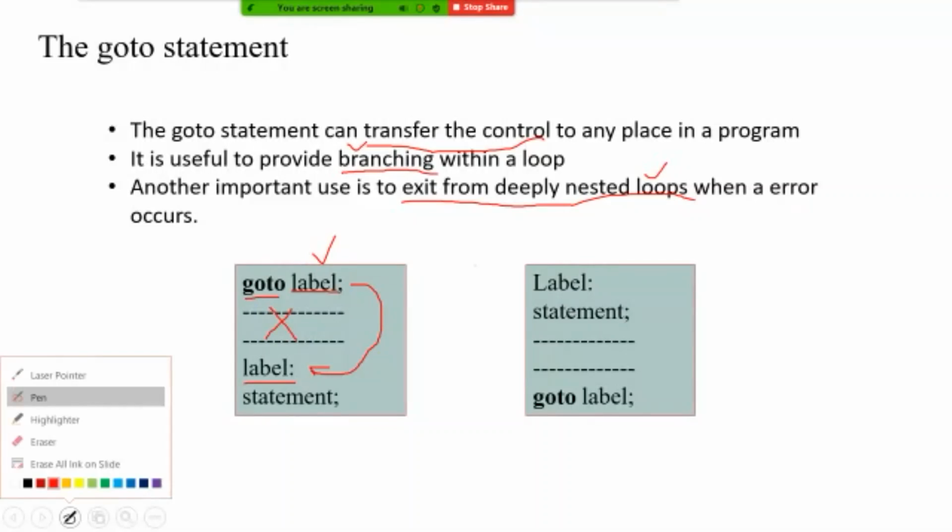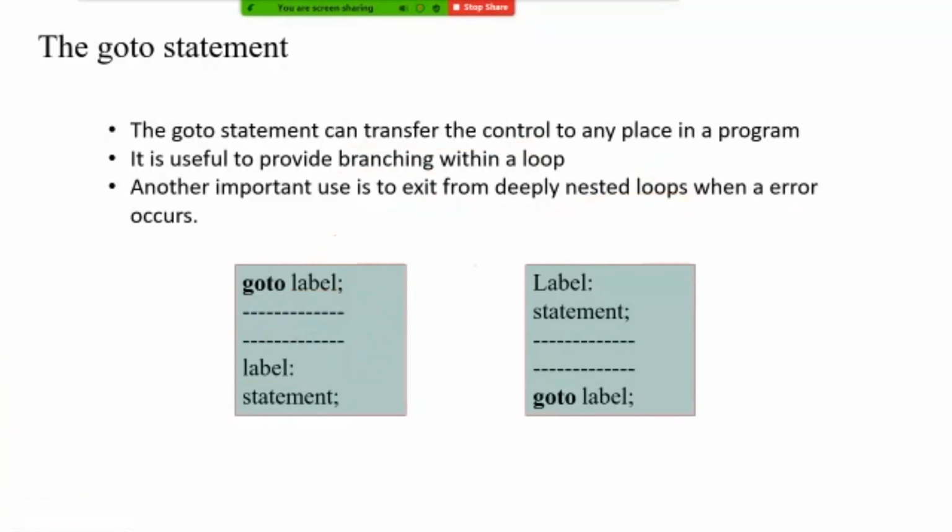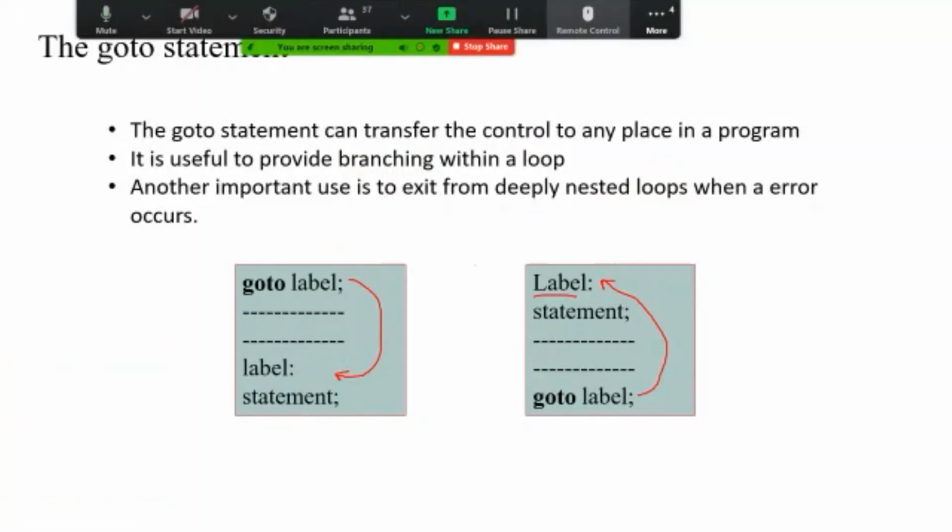There are two types of goto statements. In the last chapter we studied, there is forward goto and backward goto. If we are using a goto label and we have the label afterwards, then we call it a forward goto. If we are giving the label first and then the goto label, then we have a backward goto. Understood? Not understood? All are sitting quiet, no?